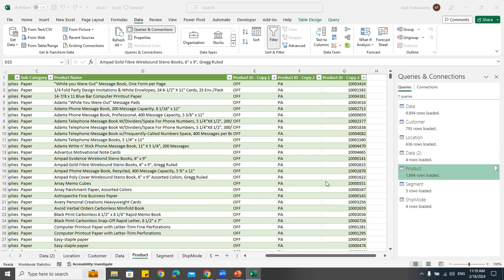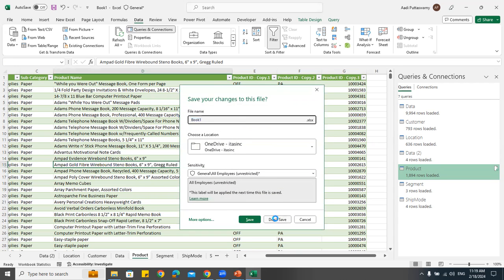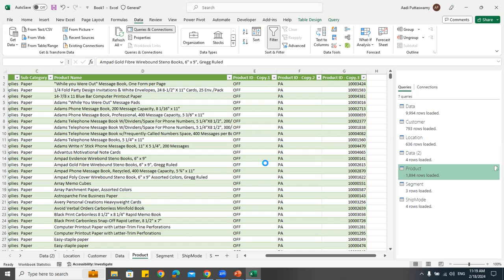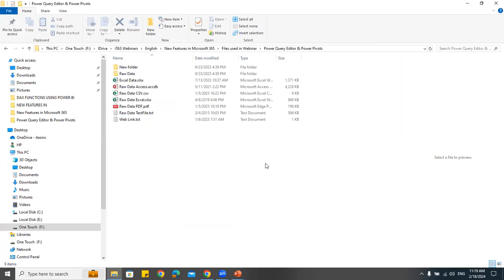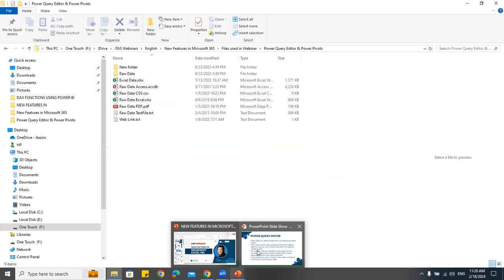Right, people. So let's continue with Power Pivots. All of you stop typing now. Let's continue with Power Pivots. Let me close this Excel file. Now we'll understand what Power Pivot is.